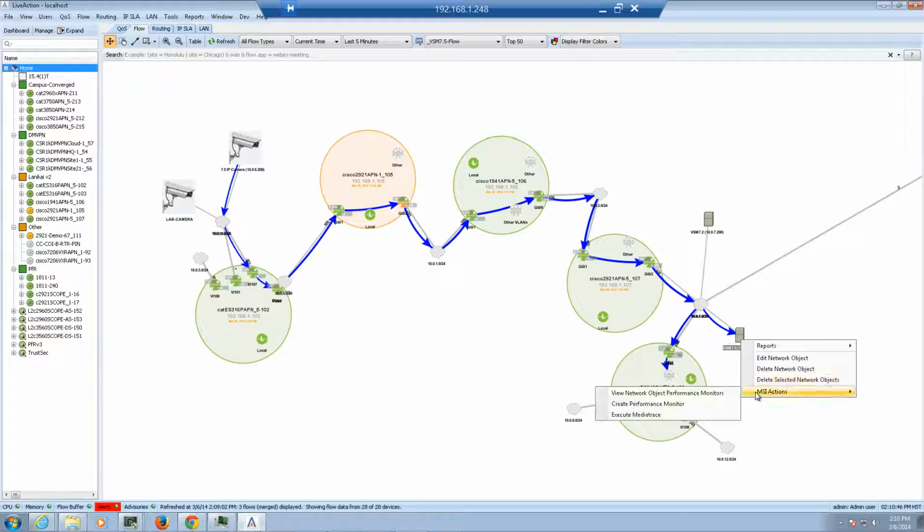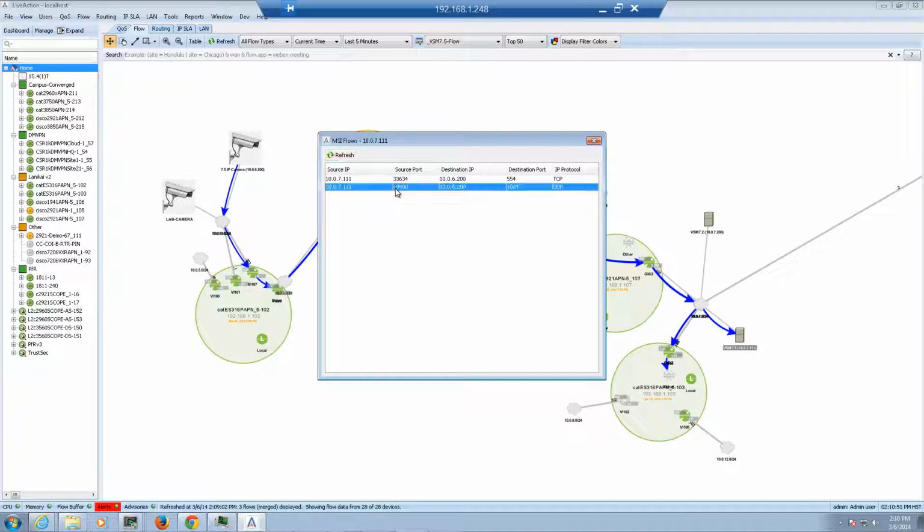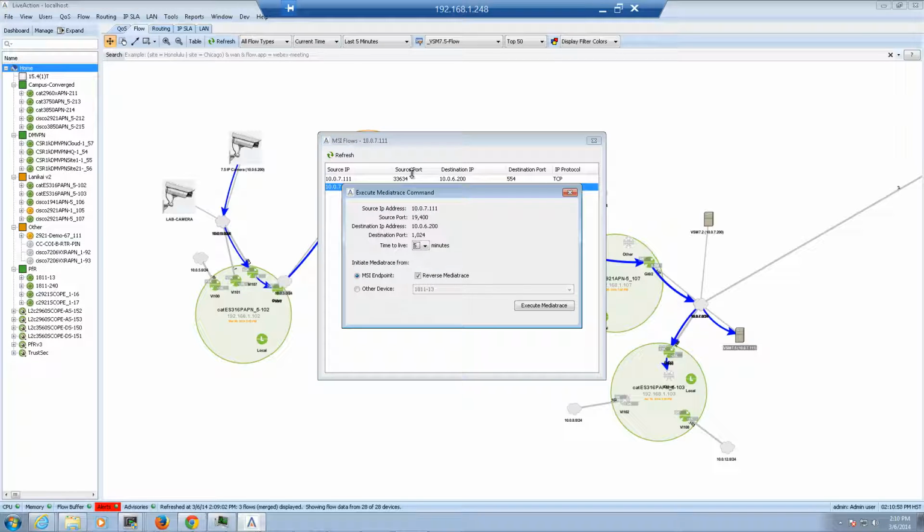We right-click on VSM, select MSI Action, Execute Media Trace, and it's going to show us a list of flows that it sees incoming to the VSM device. Right-click, Execute a Media Trace. By default, the MSI Action on the media trace is preset for reverse media trace, and we'll be sending those REST API commands down to VSM 7.5, which is sitting right over here. Click Execute Media Trace. We're sending the REST API calls, and now we're waiting for the results to come back.